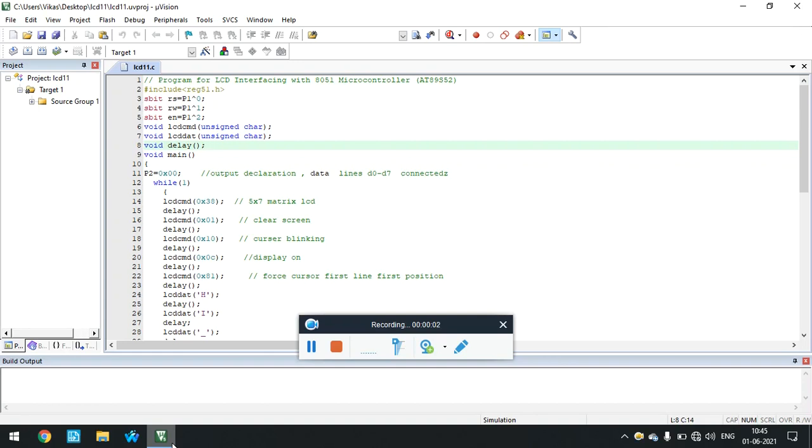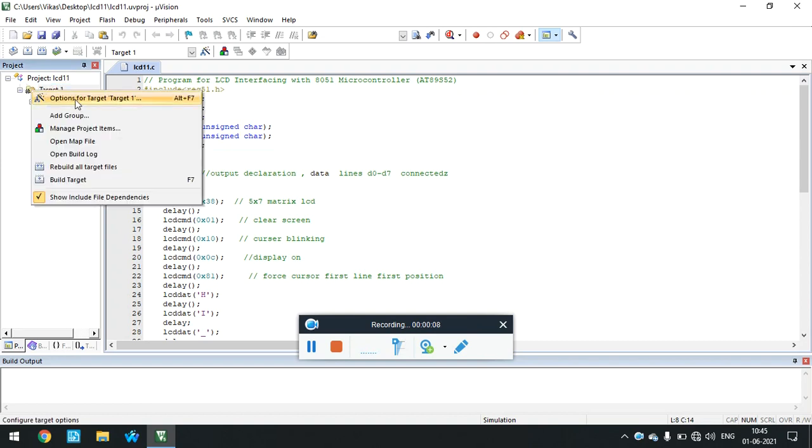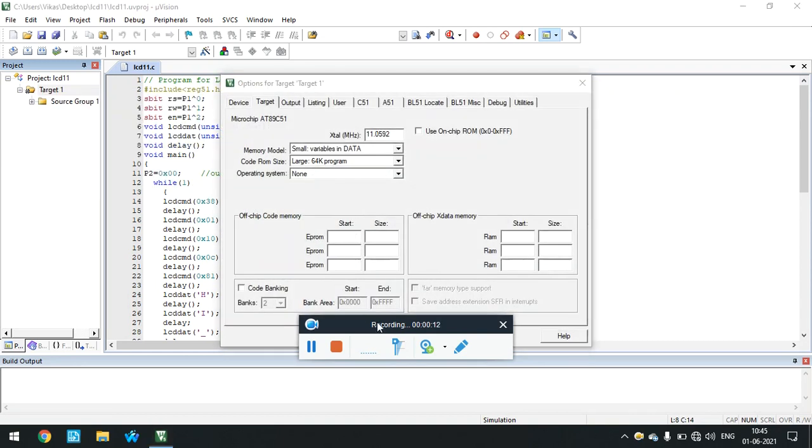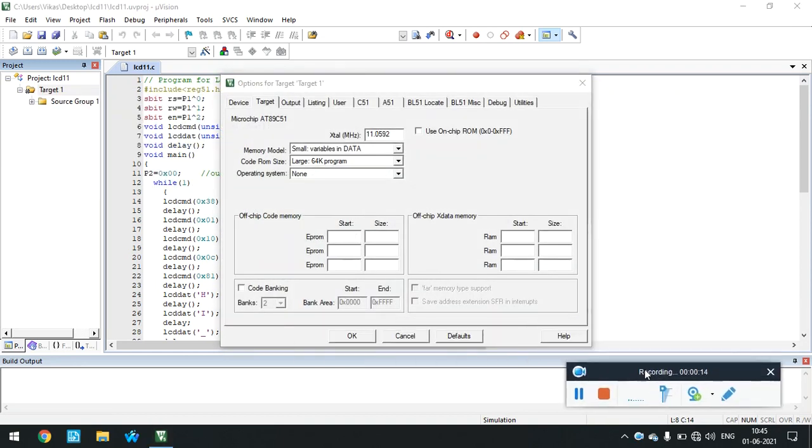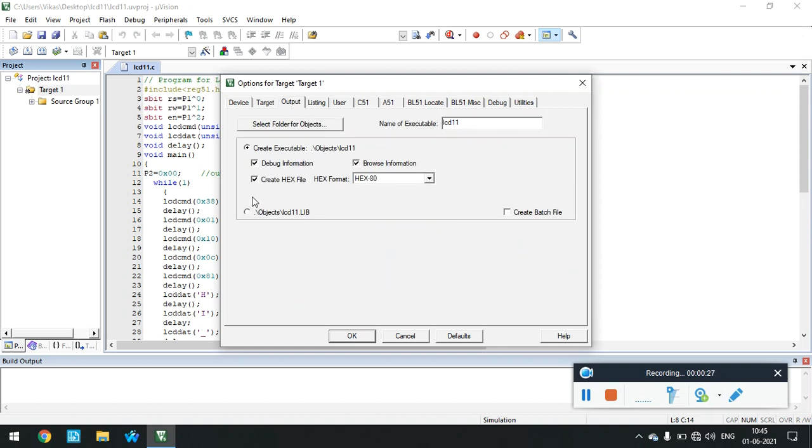Now we have to click on the target and right click and click on option for target. Then click on target and set the parameters 11.0592. Click on output and tick mark on create text file. Now click on OK.